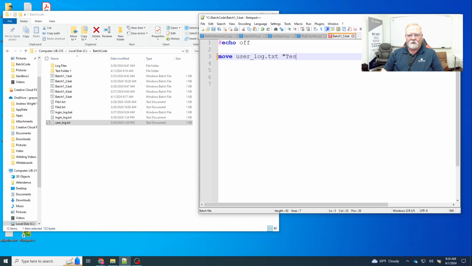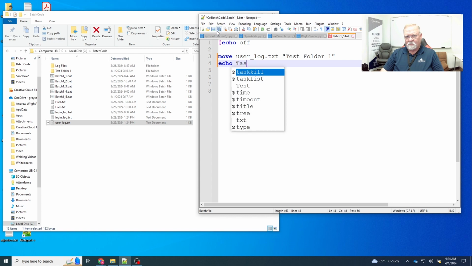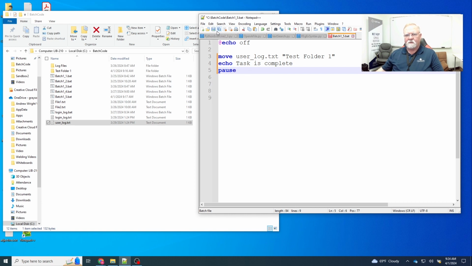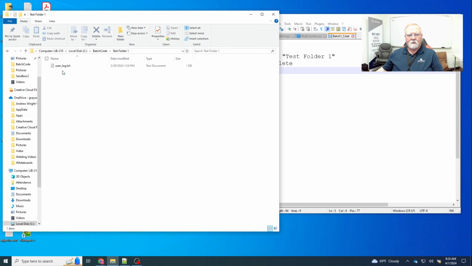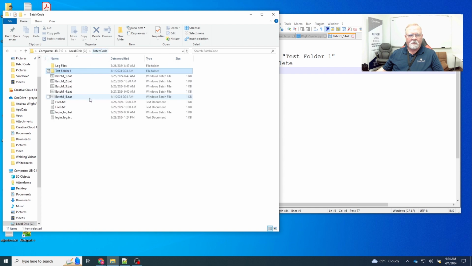Okay, so let's go ahead and tell our user that the task is complete. We're going to go ahead and pause the screen so that we can see it. Alright, let's go ahead and run this. And the task is complete. One file is moved. Now let's go up here to test folder, and sure enough, user_log.txt is in there. And sure enough, it's not here anymore. You'll notice it's actually gone. And that's what we were hoping.